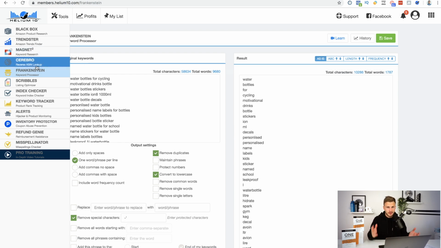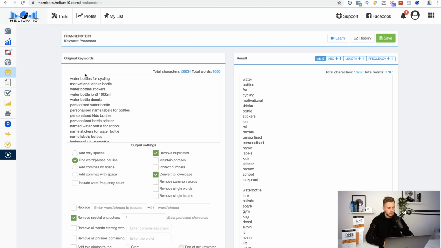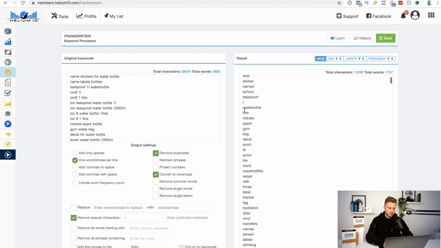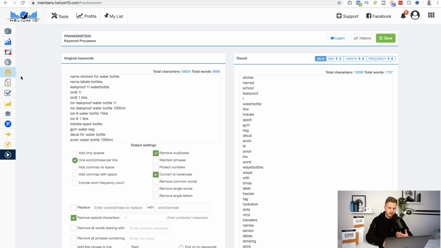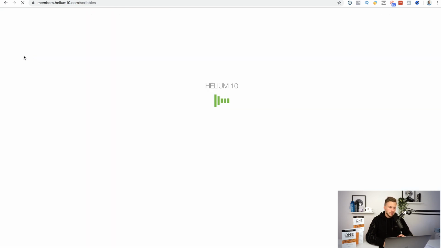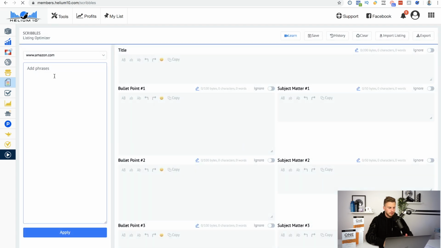After you've collated a list of these most powerful keywords for your listing, you can go into something called Frankenstein, which is a keyword processor, this one here, which takes out duplicates so that you can put them in order. And after you've done that, then you want to go into something called Scribbles. The first three sections with Magnet, Cerebro, and Frankenstein would be a longer video, and it's certainly one that I can do.